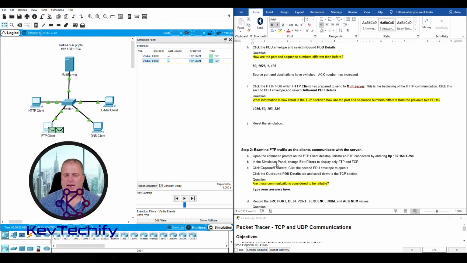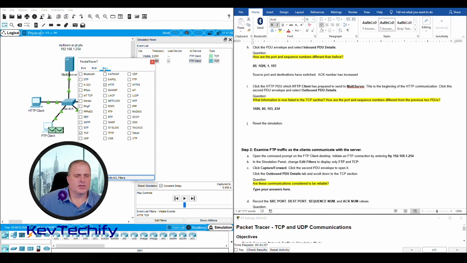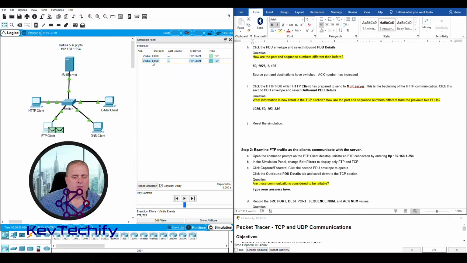In the simulation panel, change the edit filters to display only FTP and TCP. So over here in our Packet Tracer window, I'm going to click on edit filters. On the miscellaneous tab, I'm going to uncheck HTTP and check FTP. And so right now, only FTP and TCP are checked. That's all we want. Go ahead and close the windows, and we can verify that down here right above the edit filters window. We are only listing FTP and TCP.